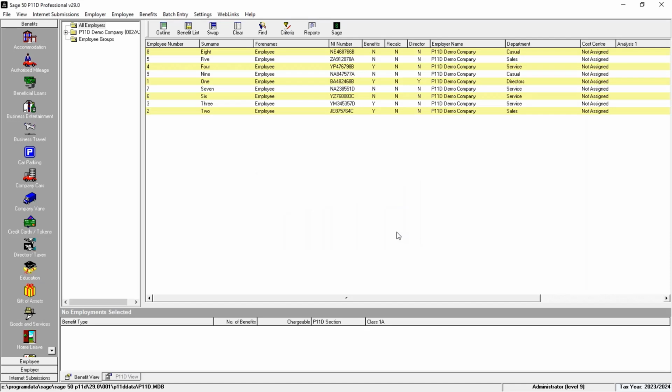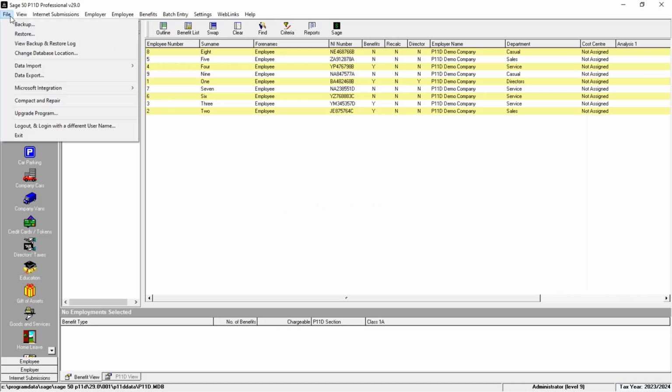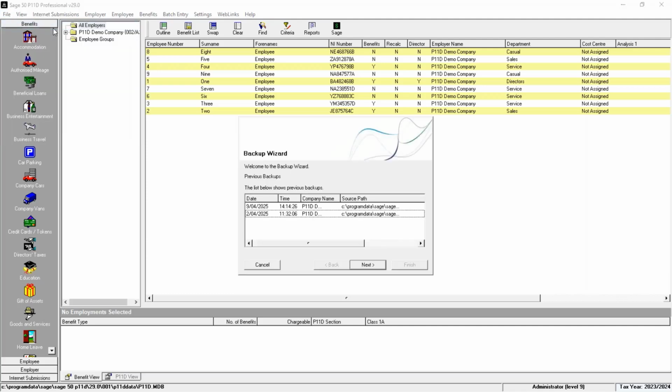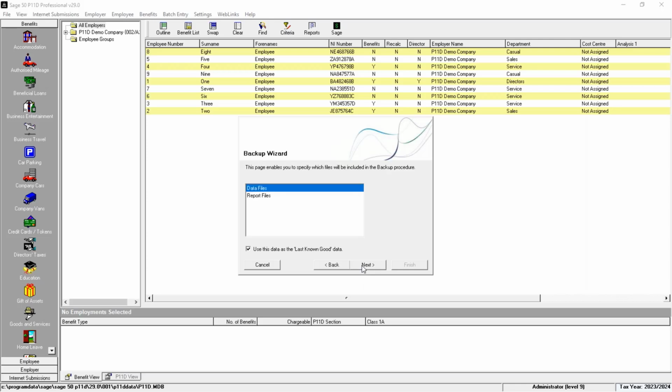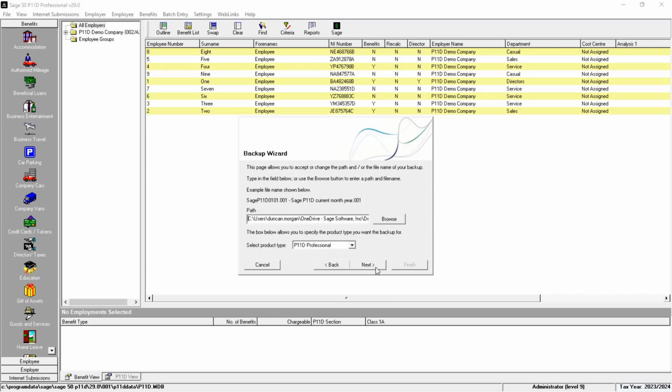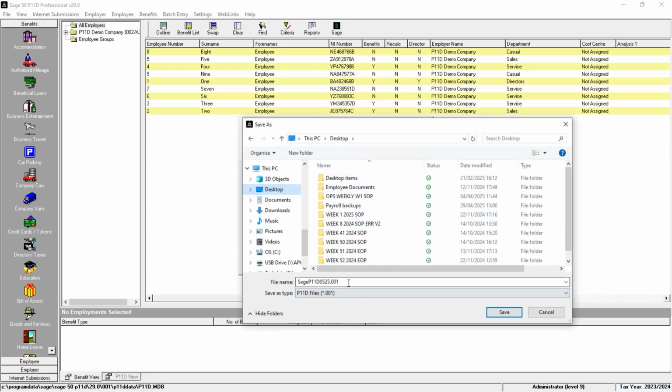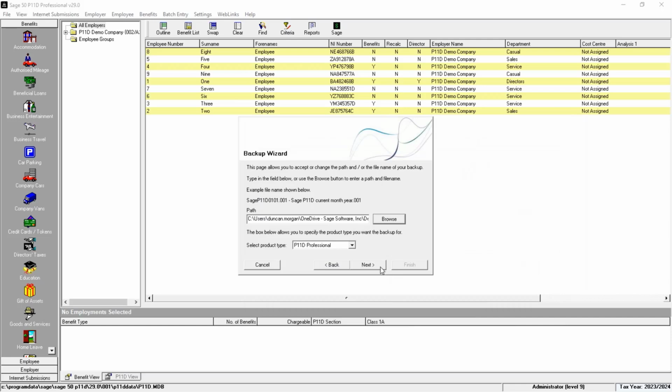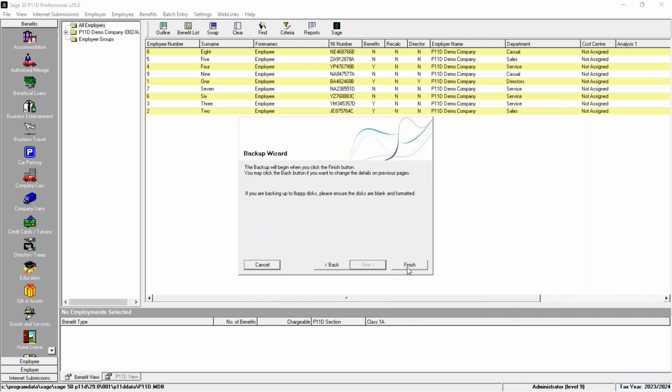And the final preparation step is to take a backup of your P11D data. To do this, go to the File menu and select Backup. That takes you into the Backup wizard. You would click Next, and you would back up your data files. You would then click Next again, and then you can browse to a suitable location for your backup. So I'm going to browse to my desktop, and then in the file name, I'm going to call this V29 P11D data. I'm going to click Save, and then to complete the backup, I click Next and then Finish.